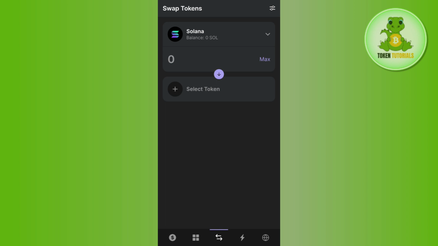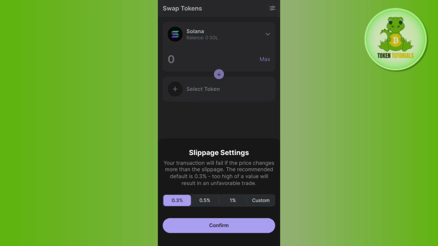Once you do this, you will land on this swap page, where in the top right hand corner of the screen you are going to see this filter icon. So you just have to tap on it, and from here you can select your slippage settings.